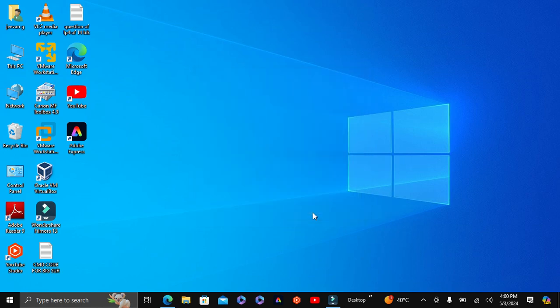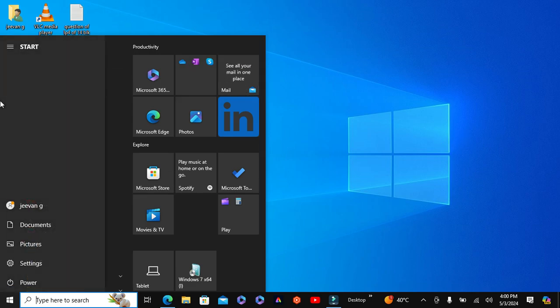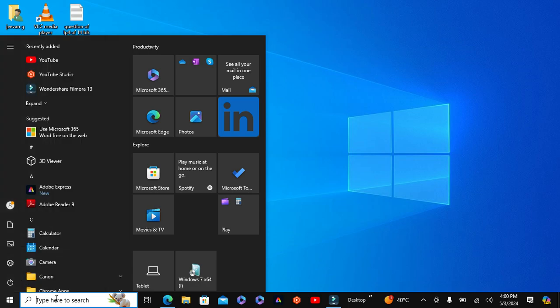After clicking on OK, you can see a restart screen. You should restart your computer after turning on the Windows feature. Okay, now after restarting... actually I didn't restart my computer because I have already turned on my Windows Sandbox. If you're turning it on now, you should restart.